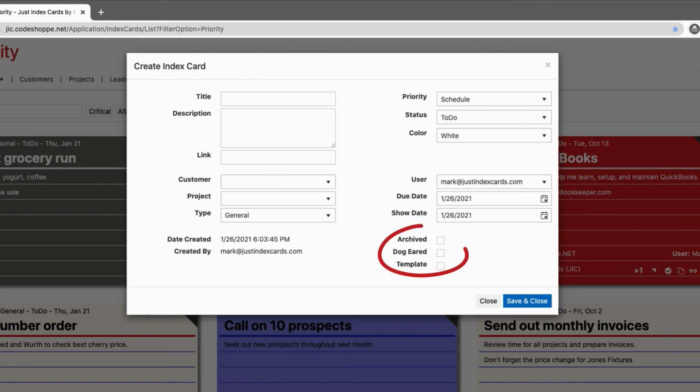Editing the checkbox fields is self-explanatory, but I'll explain their particular use. Dog-eared will add a dark triangle to the upper right corner and will affect the priority sort order. More on that later. When a card is marked as archived, it will no longer show on any card list except lists of archived and recent cards. Marking a card as template will cause the card to be included in a list of template cards, and when a template card is copied, it will not be marked as template in the copy. That covers the card creation window for regular cards.